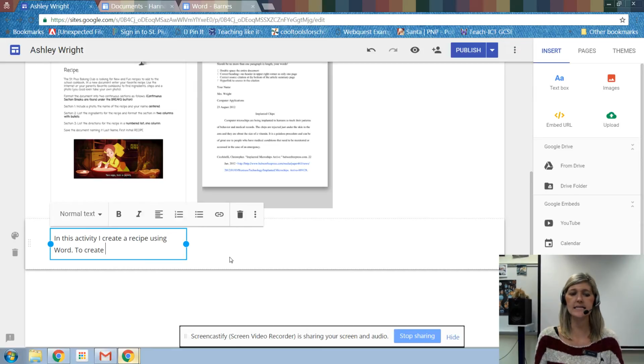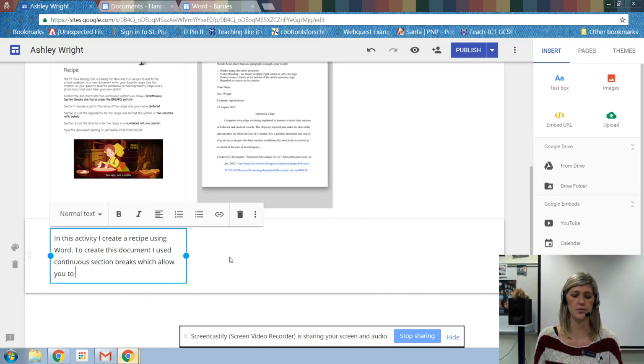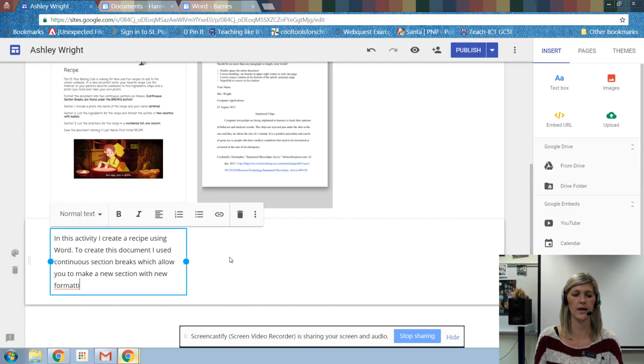To create this document, I used continuous section breaks, which allow you to make a new section with new formatting on the same page. Again, it must be 4 sentences for each.